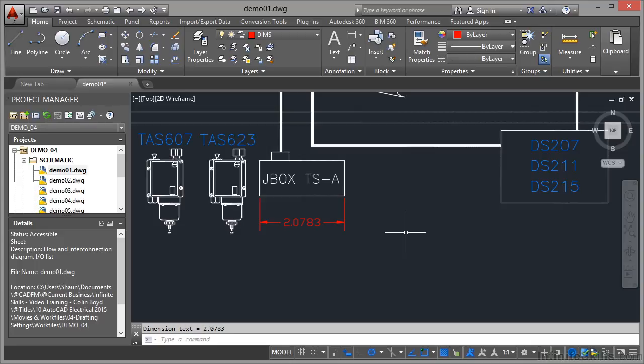So the Annotation Monitor is one of our drafting settings on the status bar. It's this little plus sign here. So when I click it, it goes blue, showing it's on. And over here, can you see there, the Annotation Monitor is now on. If I click on this dimension, I get the blue grips, as you do with every dimension that you place in AutoCAD or AutoCAD Electrical, or any flavour of AutoCAD for that matter.